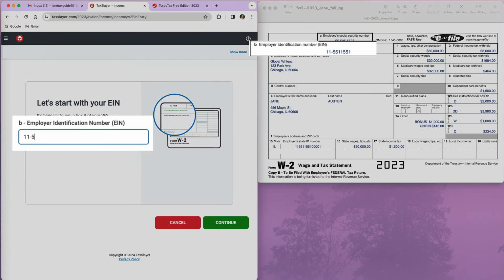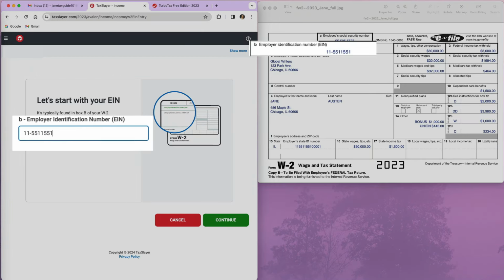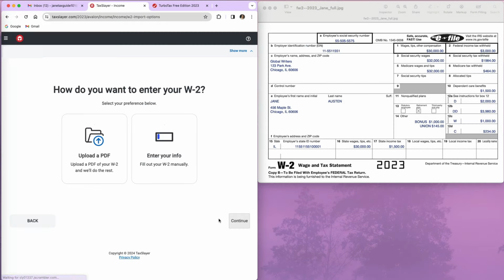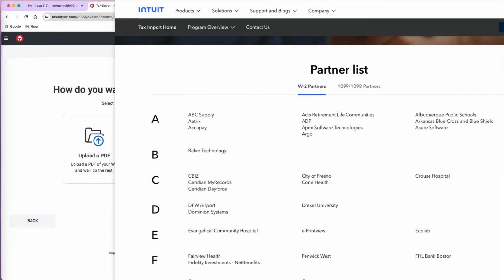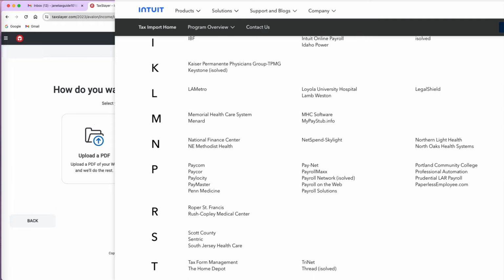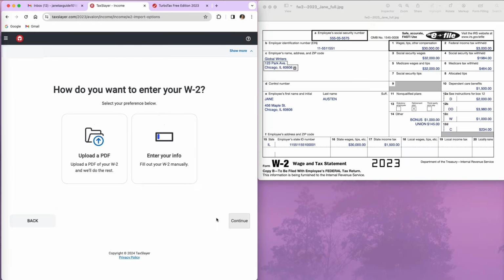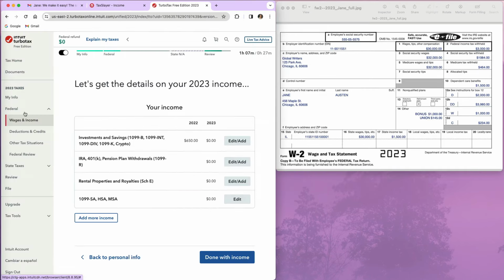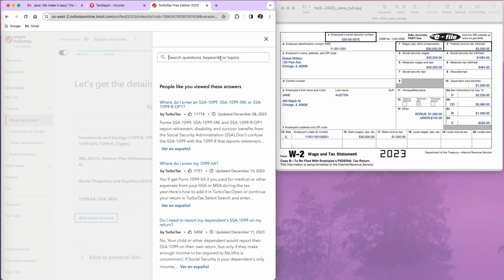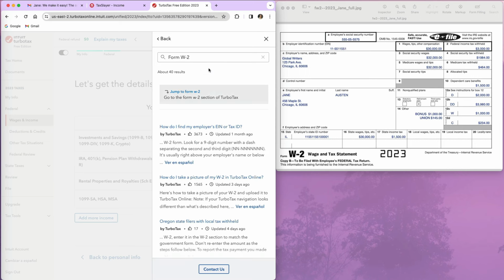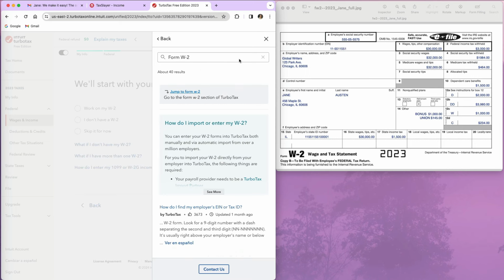Enter the EIN, Employer Identification Number, which is like a Social Security number for employers and institutions. Some employers partner with the tax software companies and give you the option of importing your W-2 directly through the software. Even if you can't import your W-2, you can often upload it as a PDF or image or enter it manually. If you can't find a tax form in the software, most have a search option where you can start typing the form you need, then select the Jump to the tax form result.